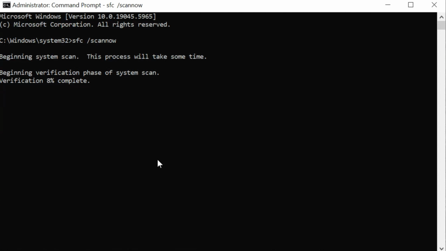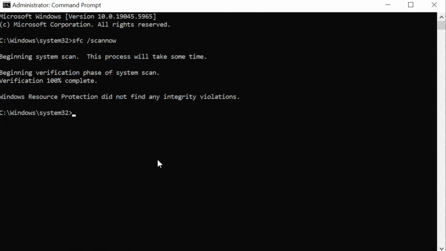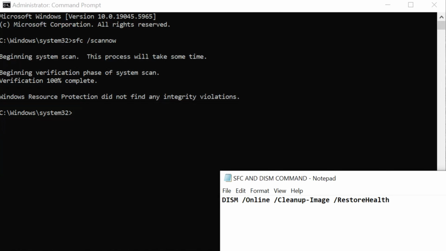This command, sfc /scannow, is used in Windows to run the System File Checker, which scans all protected system files on your computer and replaces any corrupted or incorrect versions with the correct Microsoft versions. Then we need to wait to complete the verification. Verification is 100% complete.